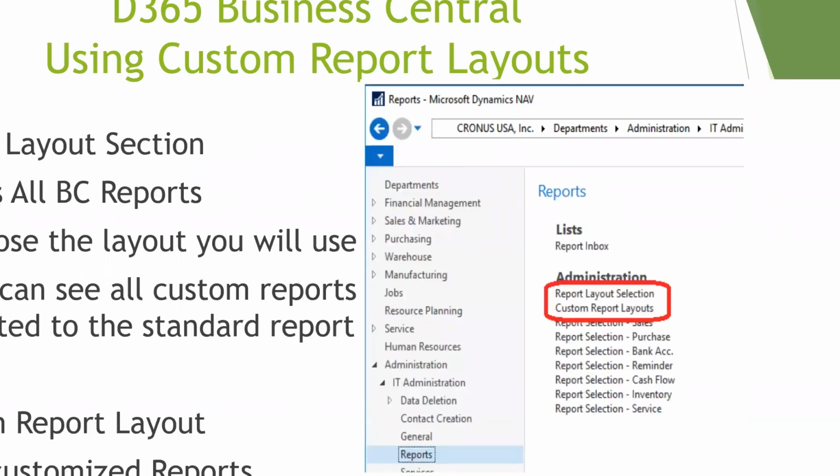Now, for those of you who are familiar with the D365 layout, you need to understand two particular menu items. One is called the report layout section. In the report layout section, it lists all your Business Central reports. And it's from the report layout section that you're able to choose the layout that you will use as your template.